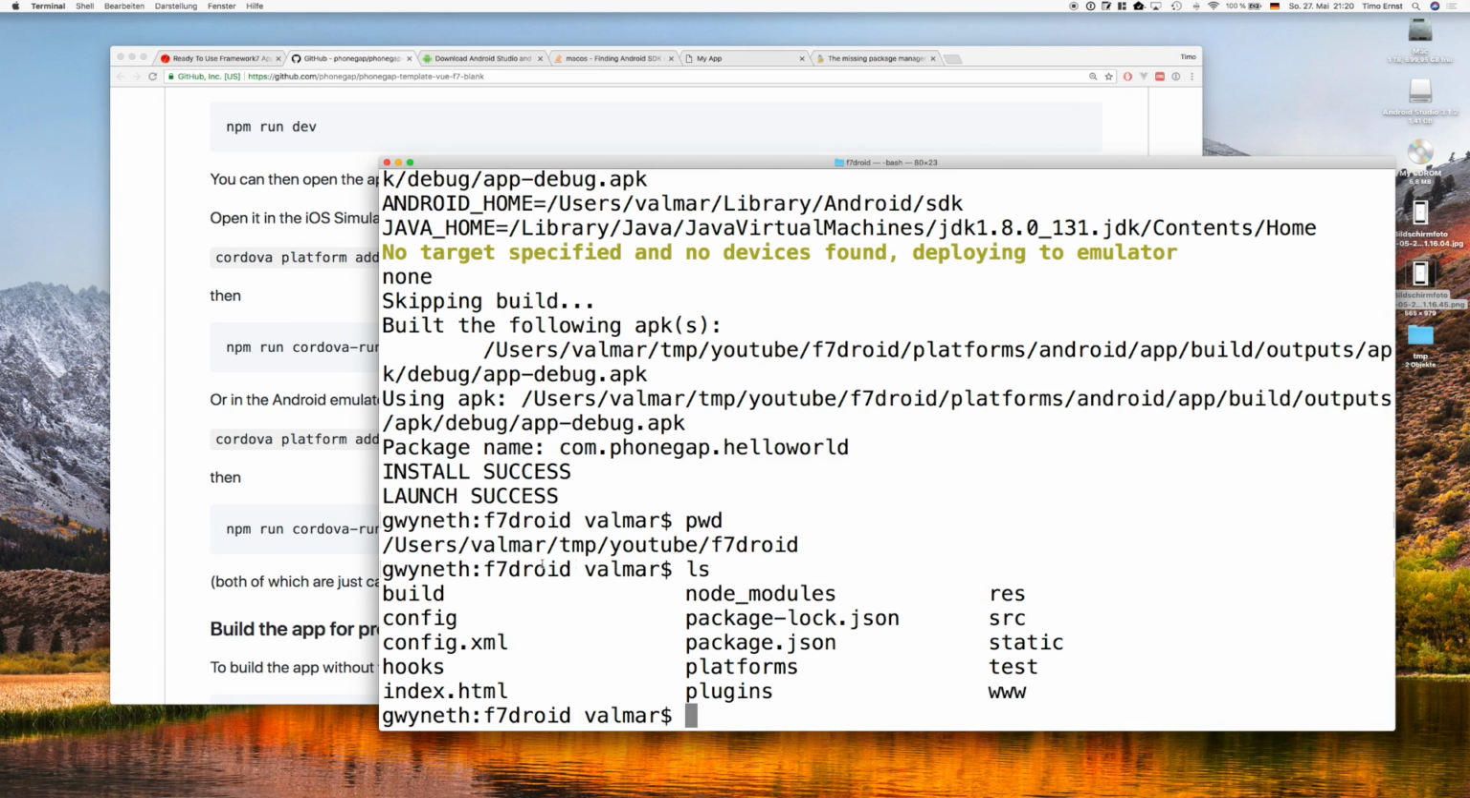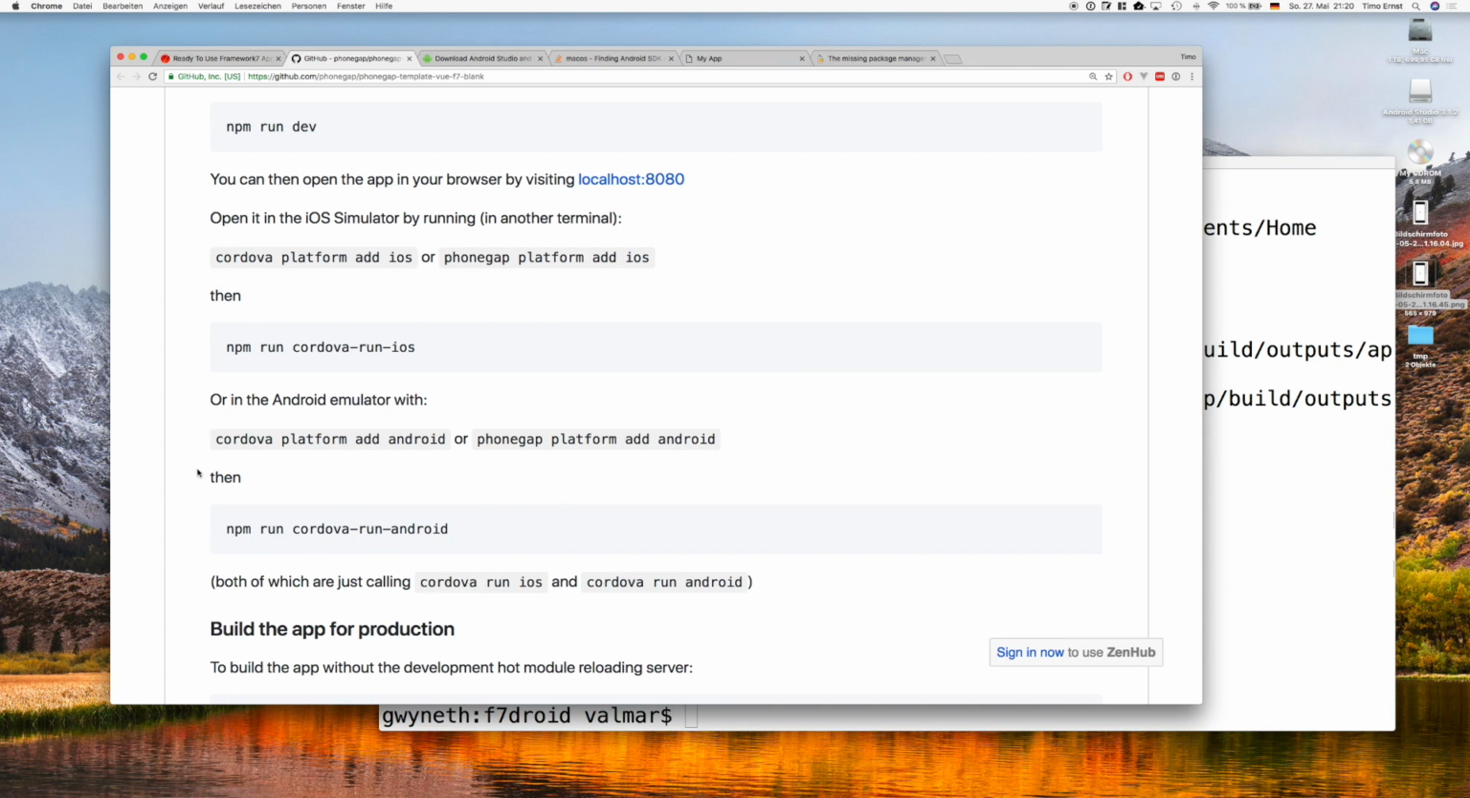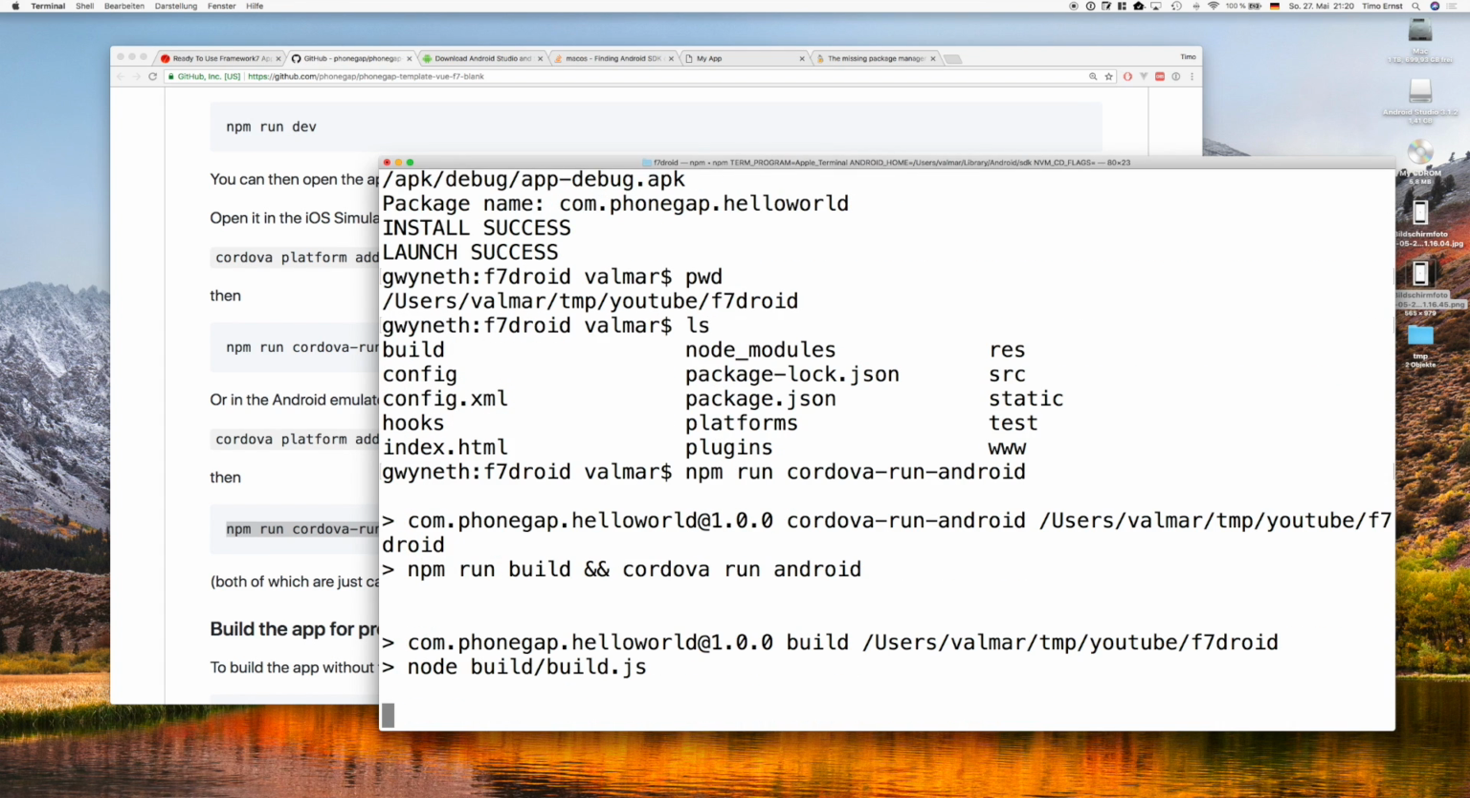Okay, next we're going back to our GitHub website of the template and see how we can run the emulator. So for Android, we have to call npm run cordova run android. So I'm going to copy that and paste it in and run.